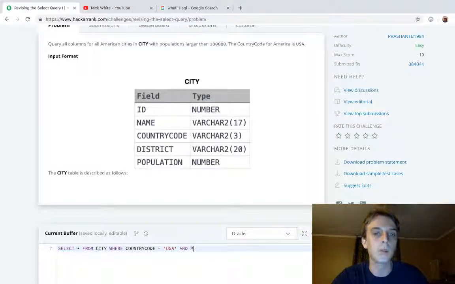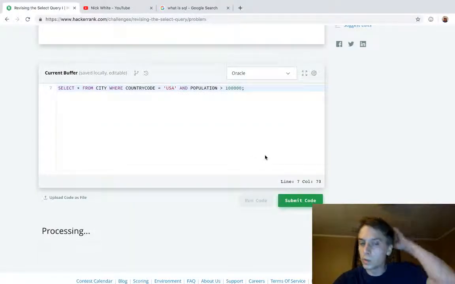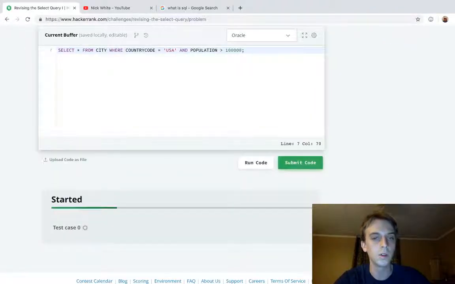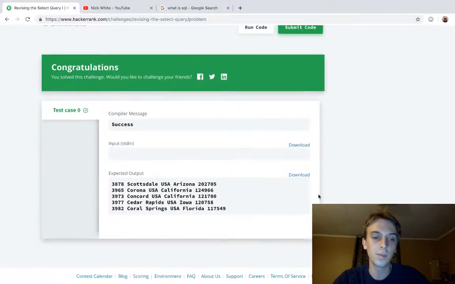what else is it? Population is greater than 100,000. So population is greater than 100,000, and then a semicolon to end. And yeah, we can run this and it should work. I already did these a long time ago, but I'm just redoing them for you guys. There you go, it works.